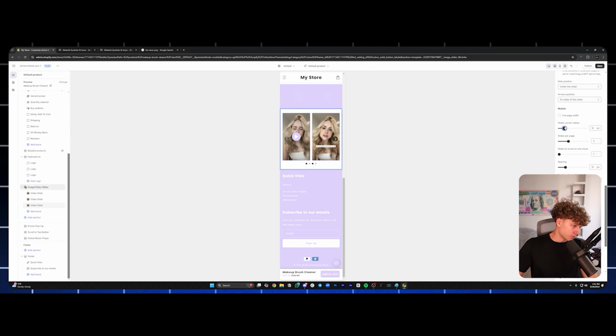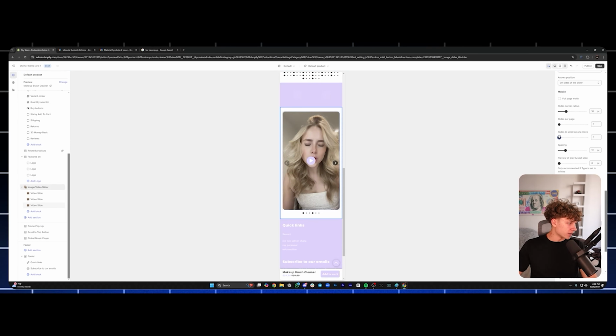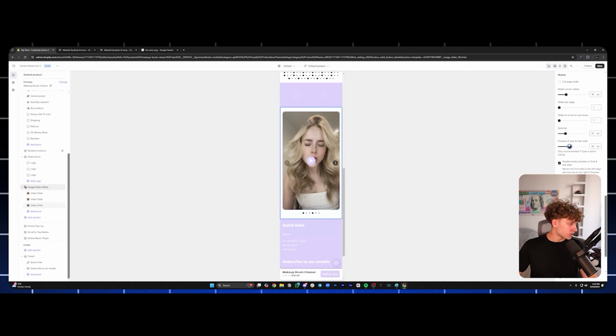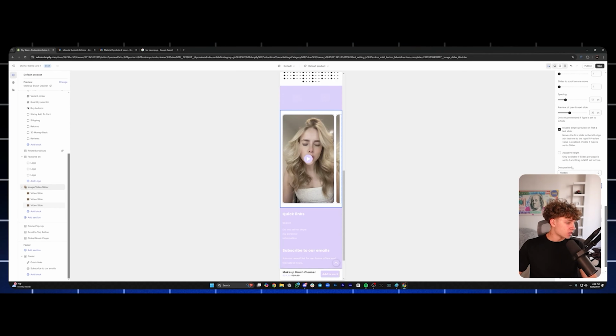All right, so first thing we want to do is add corners to our slides just to make it a little bit cleaner. Slides per page 1, and then slides to scroll on the one move. We're going to add a preview so people know we have multiple. And then we're going to turn off the dots and also arrows. Just looks a lot cleaner.